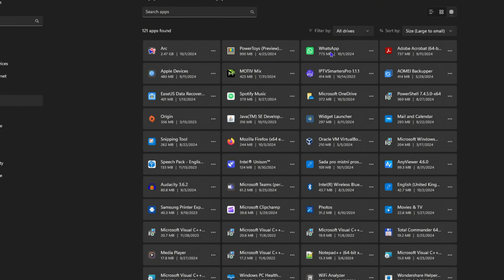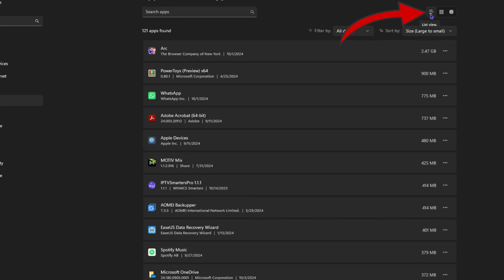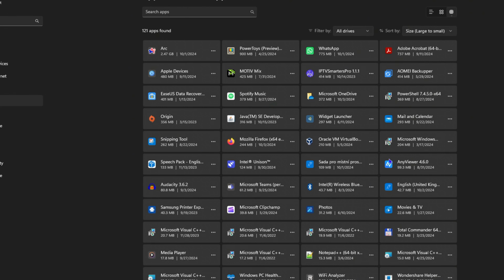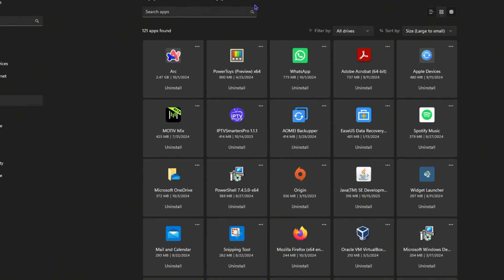So a bonus tip for you: if you want to change how your applications are shown, you have, let's say, the list view, and you also have the grid view, and you also have the tile view, which you realize that I was using. So you can always change how your applications are shown, right? So you can choose whichever one.